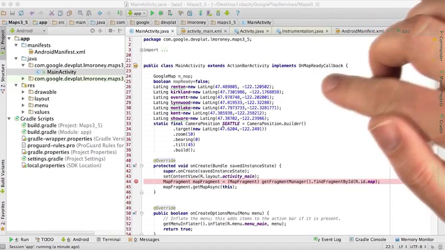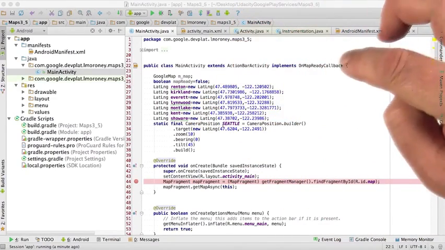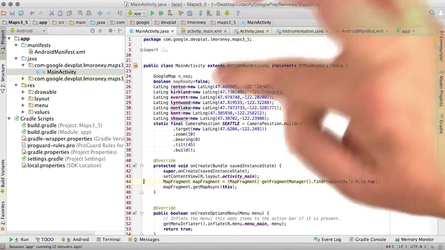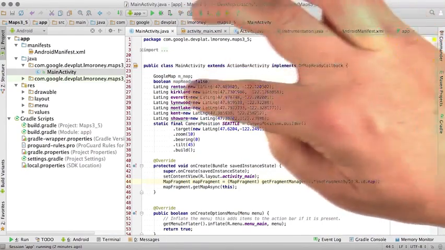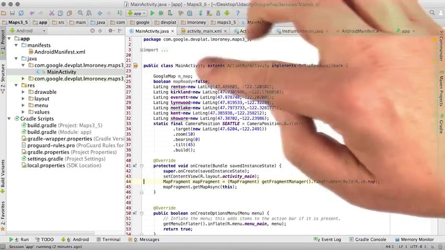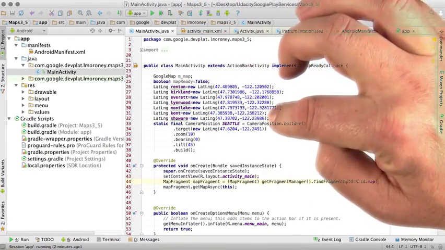So I'm just going to show how I added the polyline to the map with all my different ice rinks. To draw the polyline, I set up the latitudes and longitudes for all the different ice rinks: Renton, Kirkland, Everett, Linwood, etc. And this time I'm just setting them as lat-long objects. Earlier they were marker options, but now they're just latitudes and longitudes.